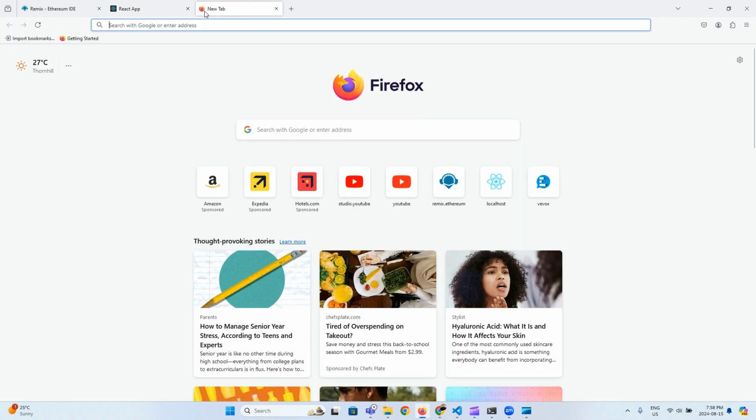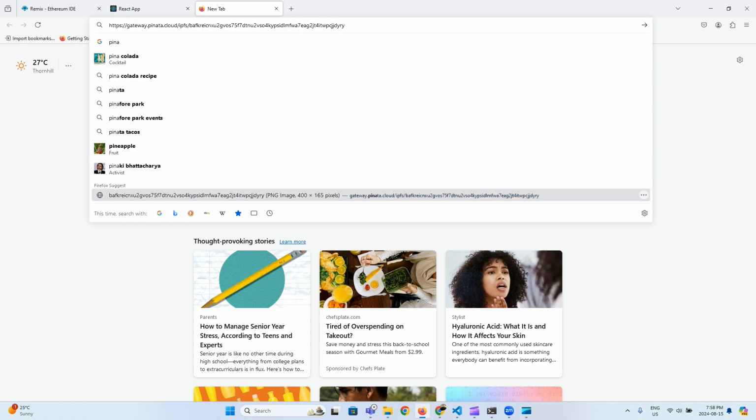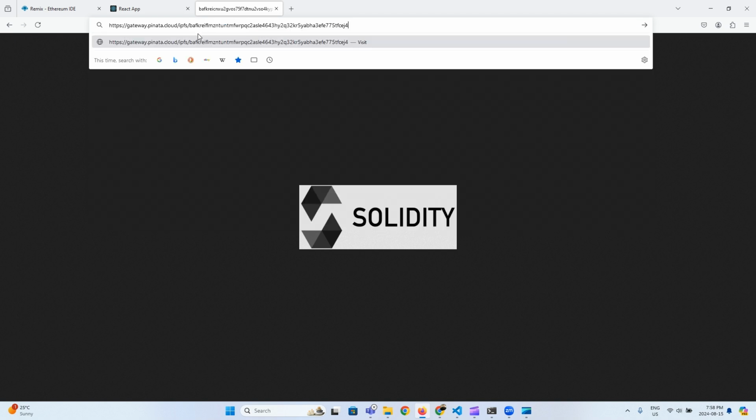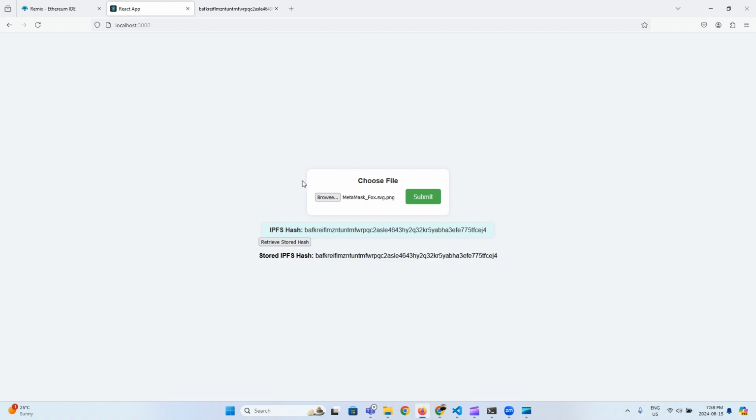So this is the Solidity file I tried before. We can test it, and you see for different hashes we have different pictures. So this app is all about how to store the IPFS hash using Pinata Cloud, and again how to retrieve your data or see the data like this.